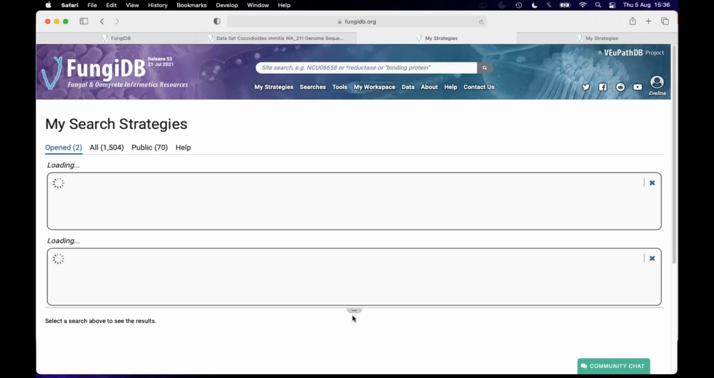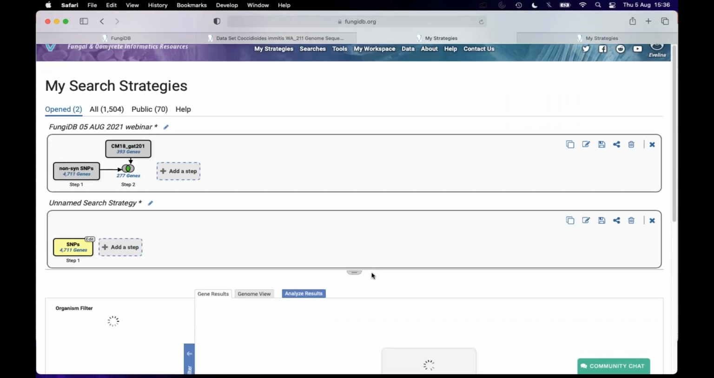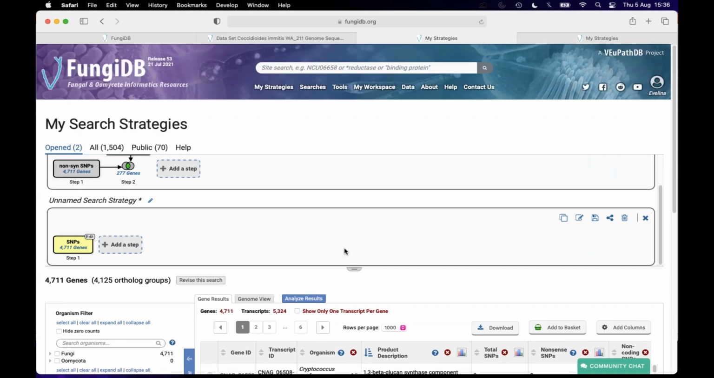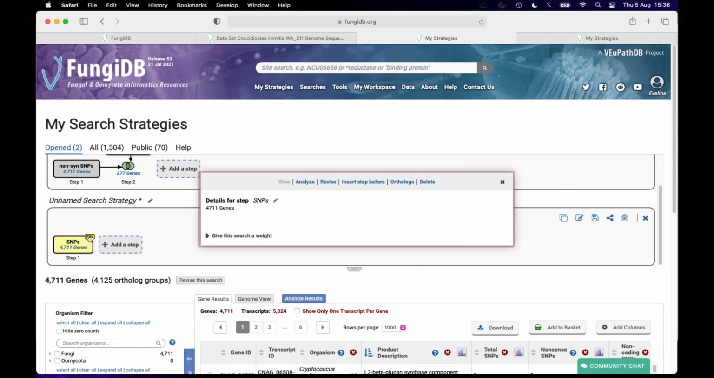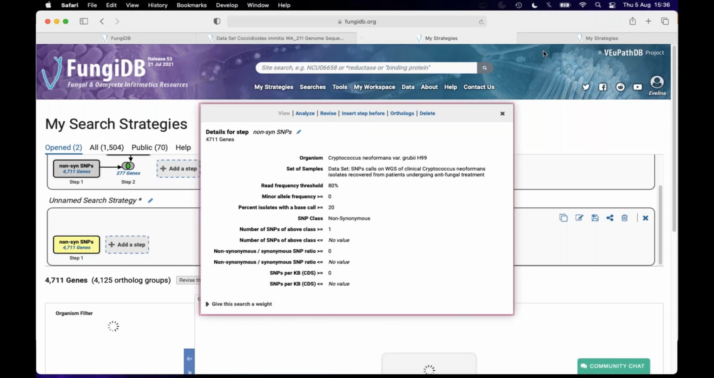And so when the page refreshes, we will be able to see the search strategy that we are starting to create. And I will go ahead and rename the first search just to keep in mind what type of records we are interrogating. So, non-synonymous SNPs.